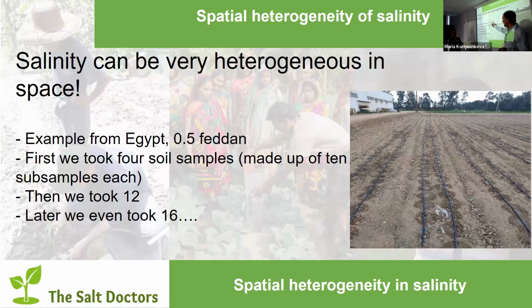So this is half a feddan. The feddan is, let's say, about half a hectare, 0.42. It's the size unit that they work with in Egypt. So less than a quarter of a hectare. First, we took four soil samples, each made of 10 subsamples.